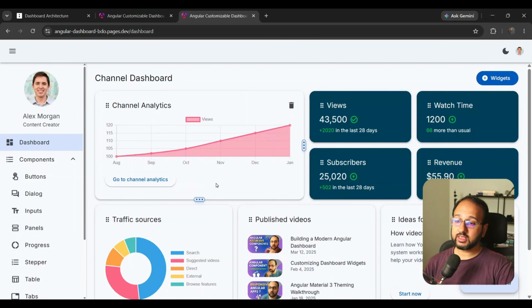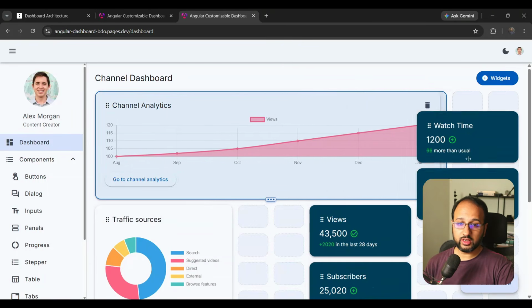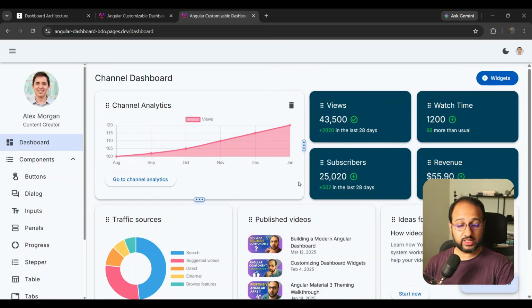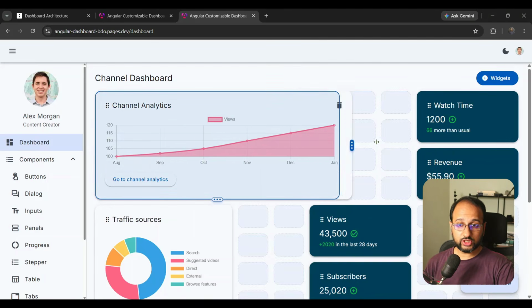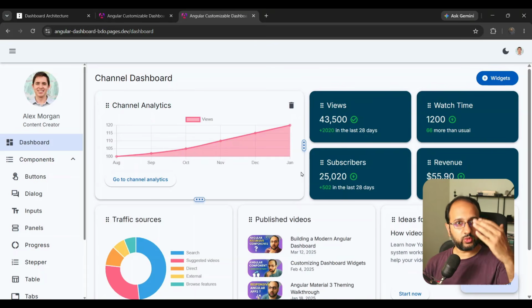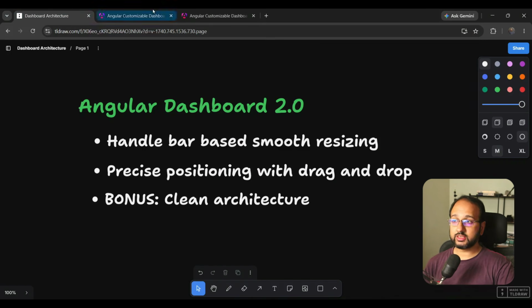Another thing to see is how the widgets are moving down here. So it's detecting the collisions. There is a specific placement engine which detects the collision between the active widget and the other widget, and it moves down in a vertical position so that it can make way for that. All right. So this was the resize thing, and you can see how smooth it is. So this was the first thing. The precise positioning is the second thing.